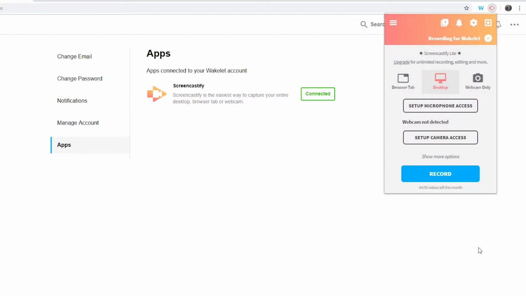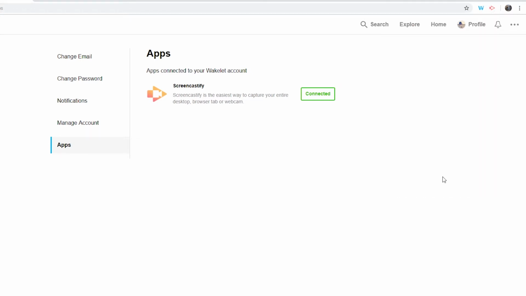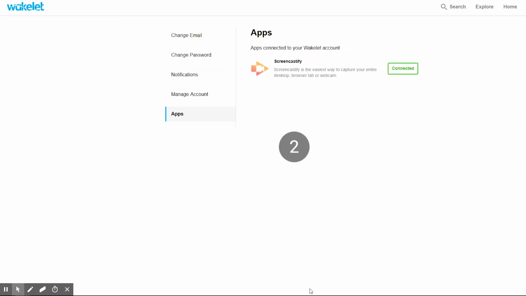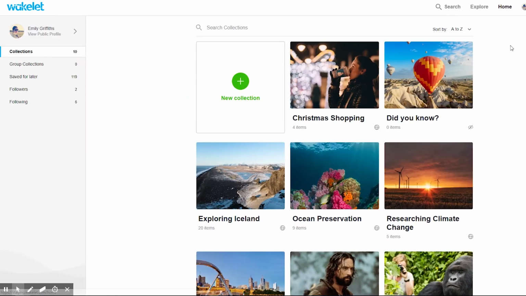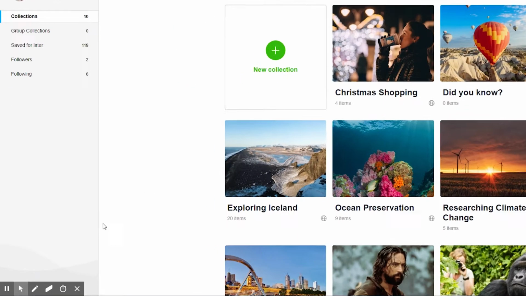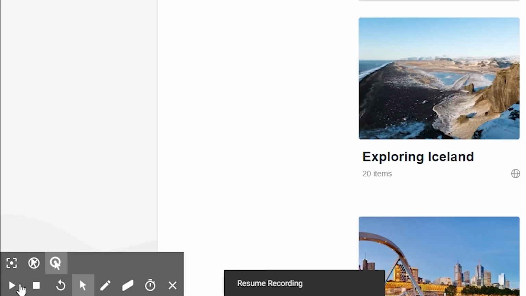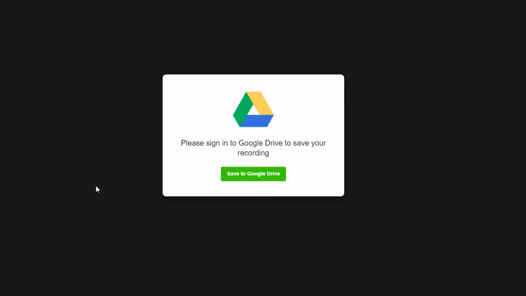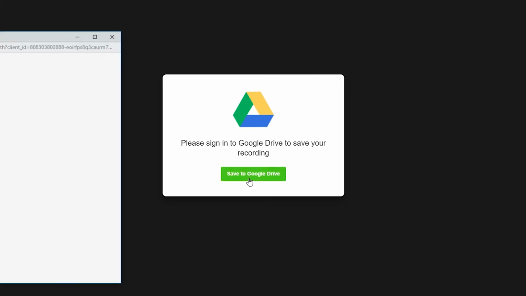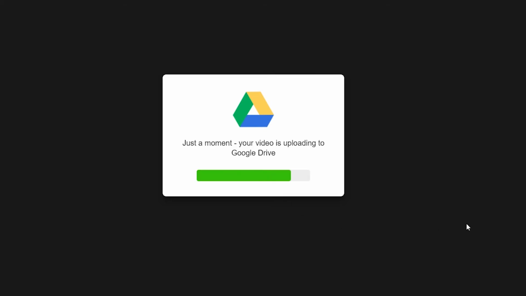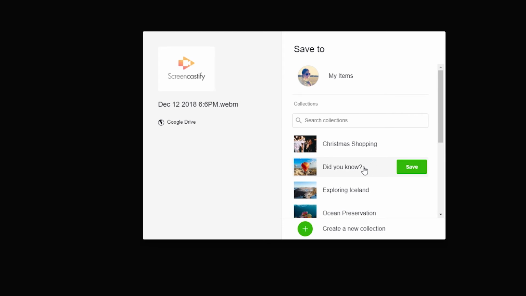Let's try this out. To make a new video, click Record, and we're now recording a video of our screen. To stop recording, click Pause and click End Recording. You now need to sign into your Google Drive. Click Save, and you can now save your new video to either your items area or directly to a collection.